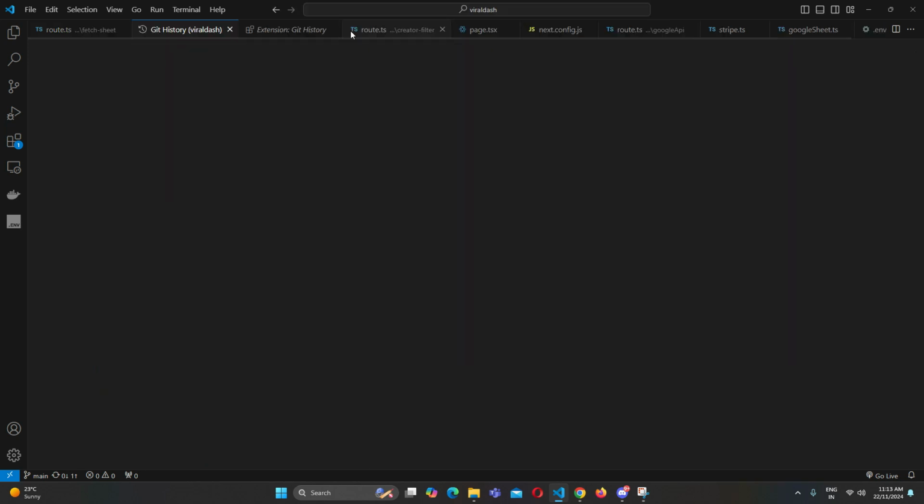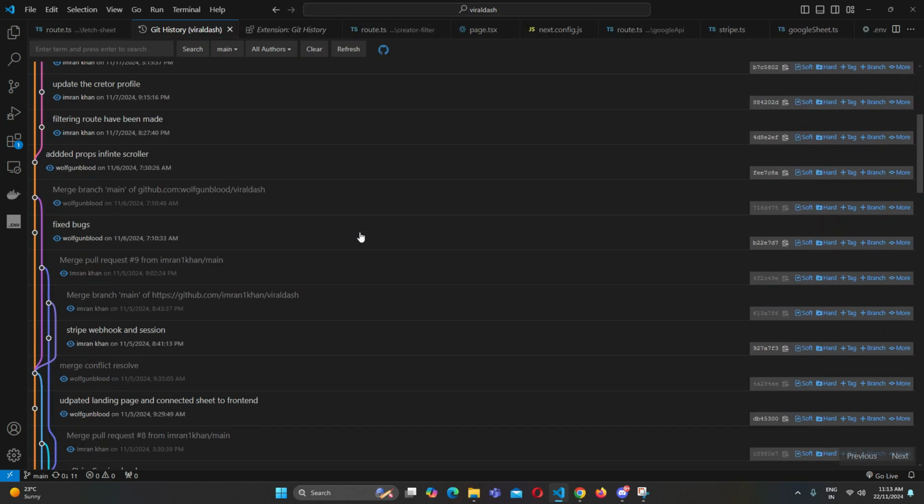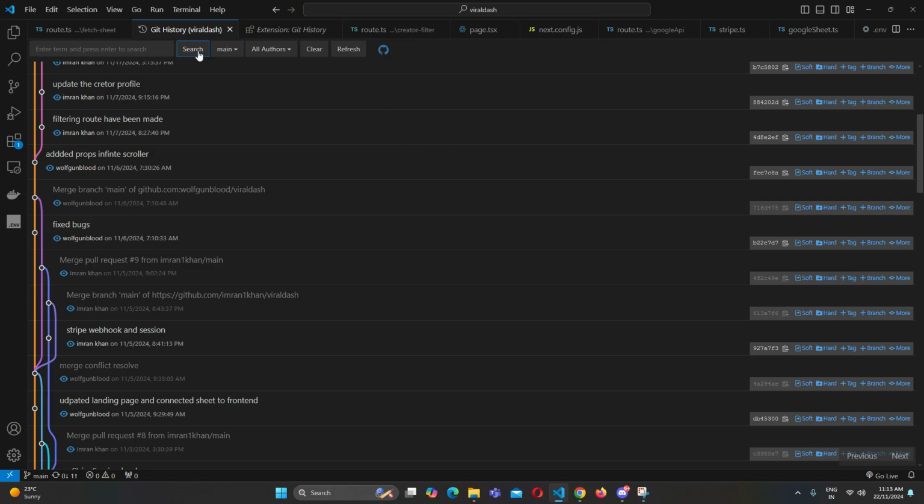This is going to show you the entire repository history, the history of the entire repo, all the authors and all the branches and the URL of the Git. If you click on this, you are going to go to the repo, the fork repo. This is my fork repo, and it's showing this. And you can search a specific commit and everything else.